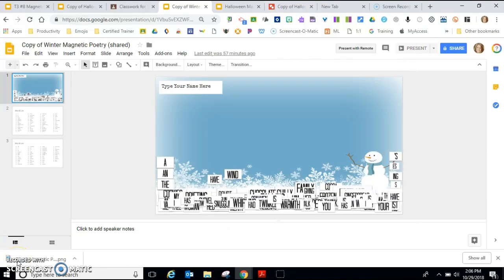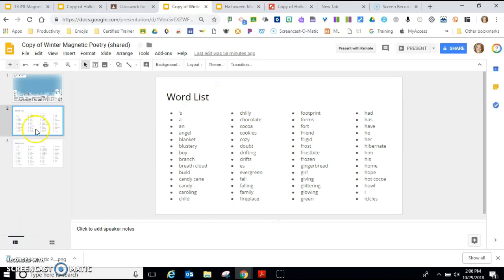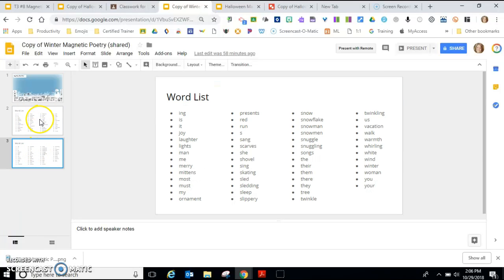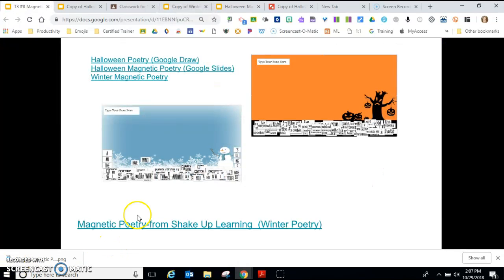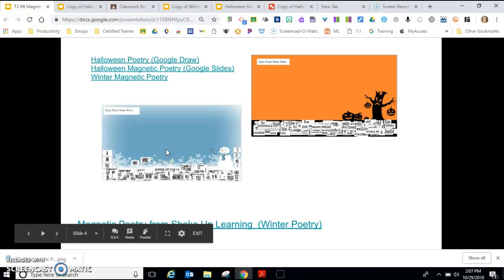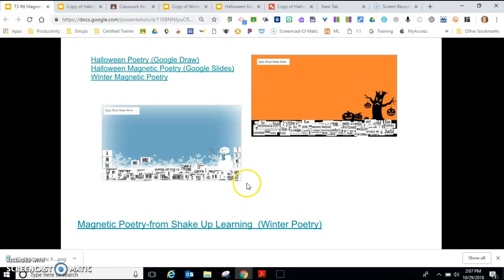Here's an example of a winter poetry magnetic board that has been shared with students, and the teacher that created this has all this word bank here that students could then create poetry with, but they've also included the bank of words on the second two slides as reference for students. You could also put that bank of words down below here in the speaker notes as you push that out. So there's two quick examples in this slideshow then of templates you could push out to students. Think about how you might use them in your classroom.